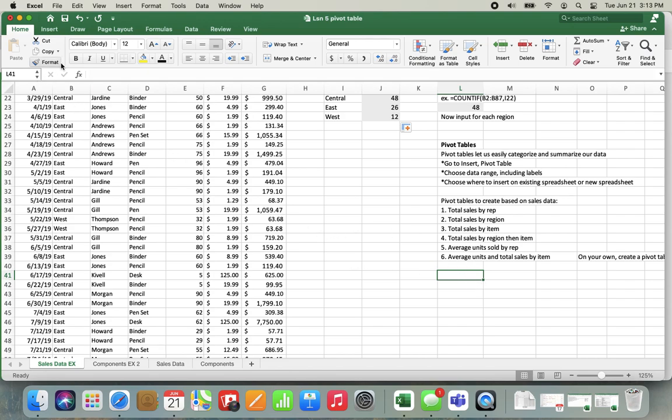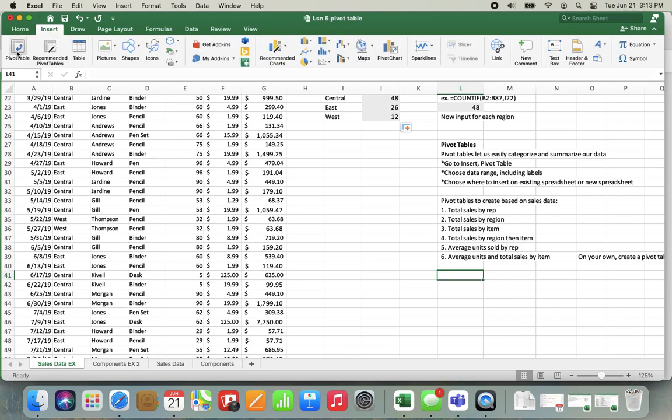We just come up to Insert, and at the top, I'm on Excel for Mac, so at this point some things are going to look a little bit different for you, so you'll just have to play around with it a little bit, but overall it should be pretty close. So on the Insert tab, you're going to find a pivot table.